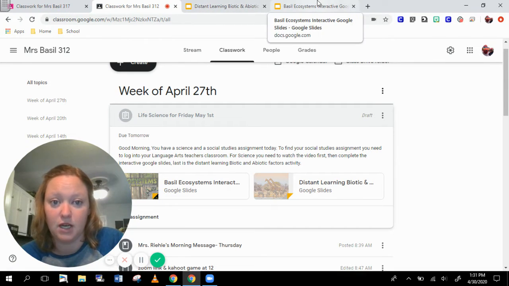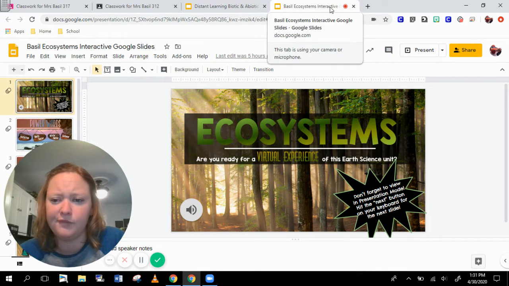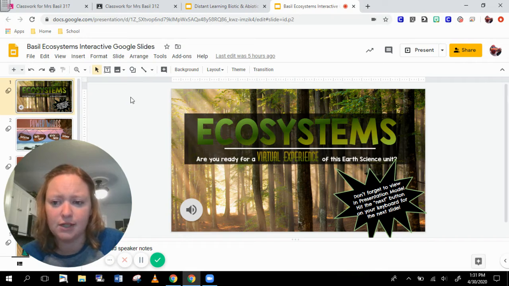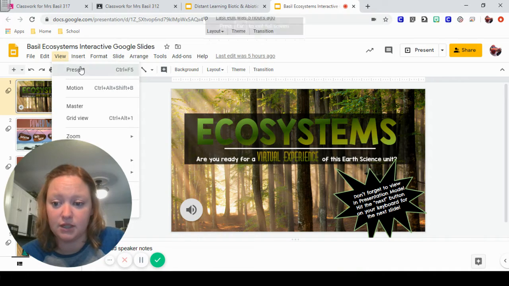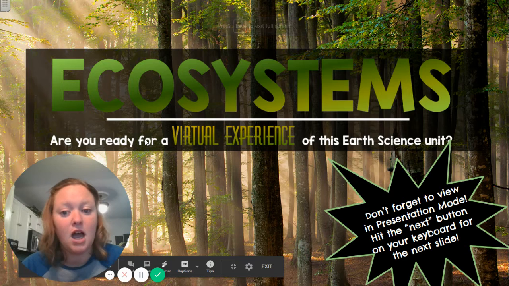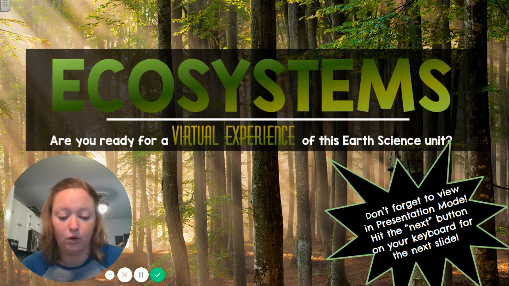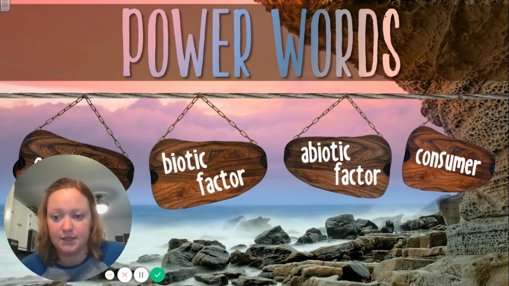So the first one is an interactive Google Slides. So in order to view this correctly, you have to go to View, and then you have to click Present. Oh, perfect, and it's still recording. And then you just need to hit the next button on your keyboard or the right arrow. And then it'll walk you through all the slides.